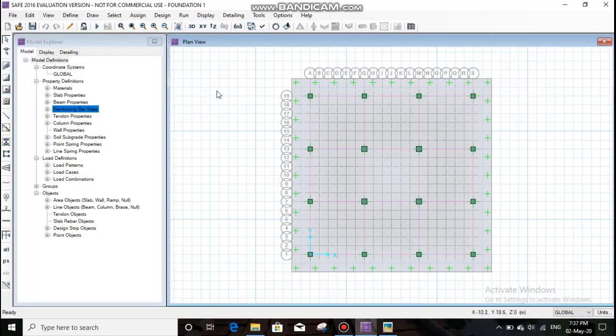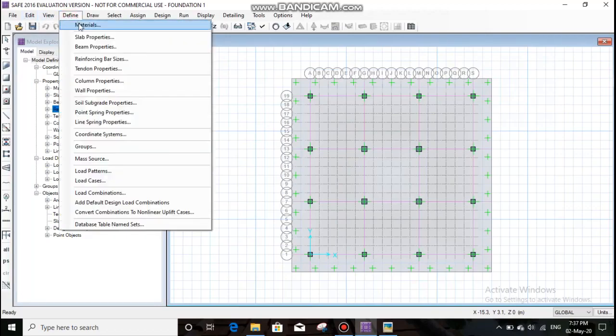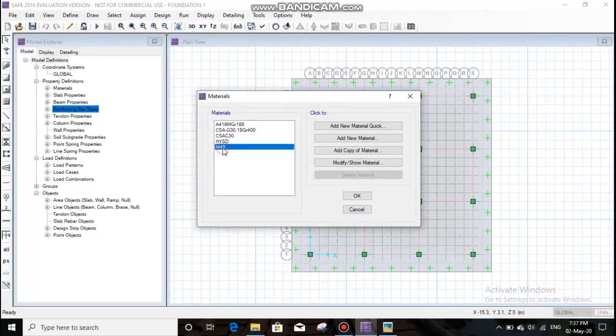Then make sure you select the IS code 456 and the units, metric units, and the template should be grids only, and the grid data can be assigned to them. The grid will be drawn by default, so you have to then define the properties, material properties, M40 concrete and HYSD rebar material. So I have already added them.